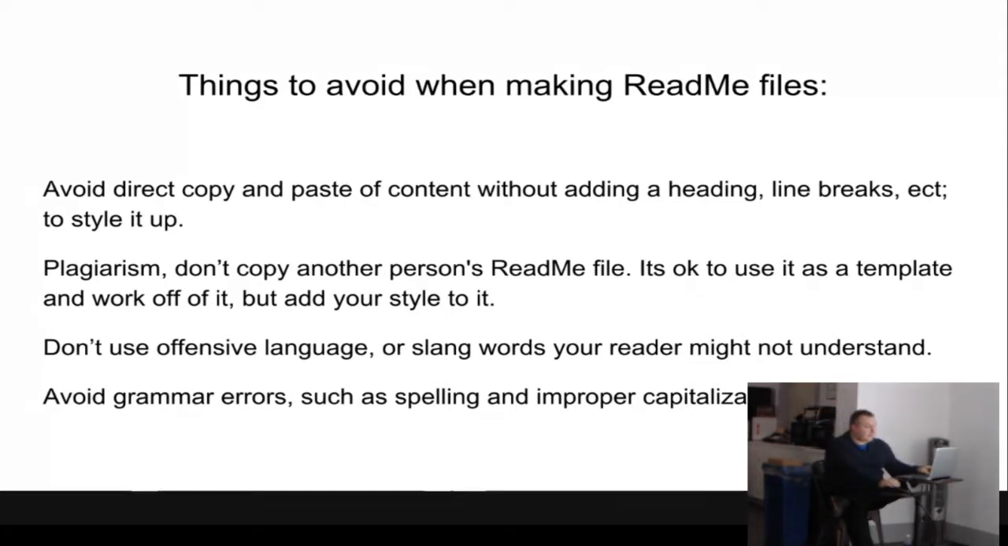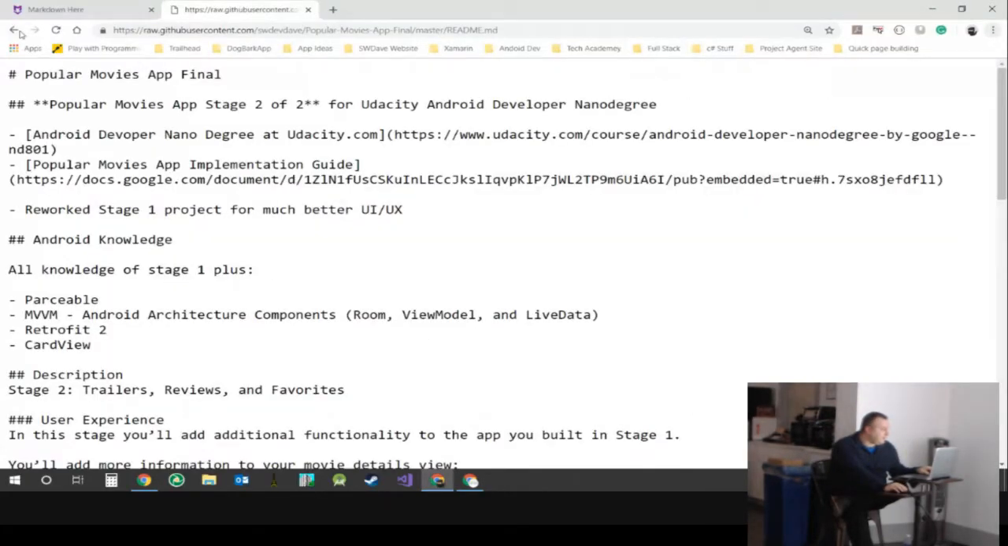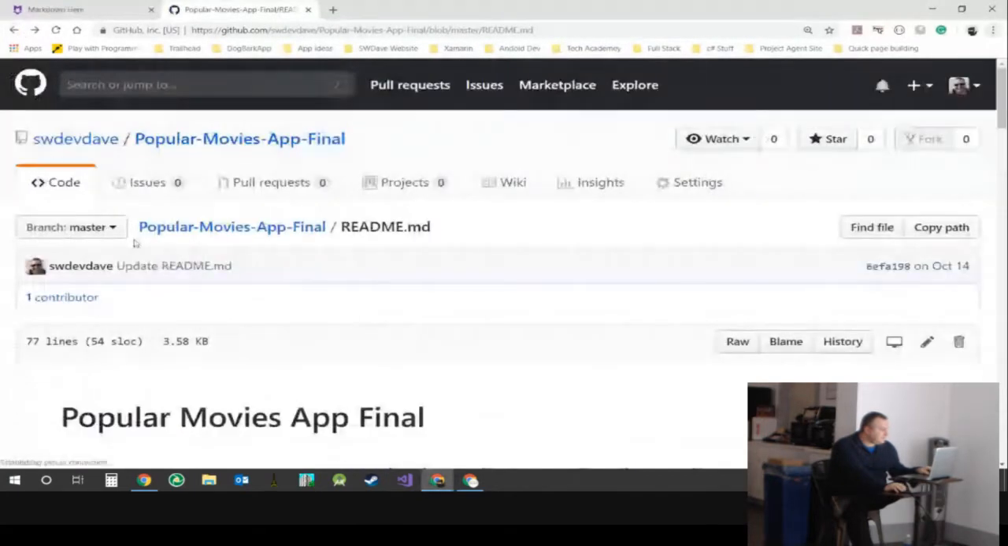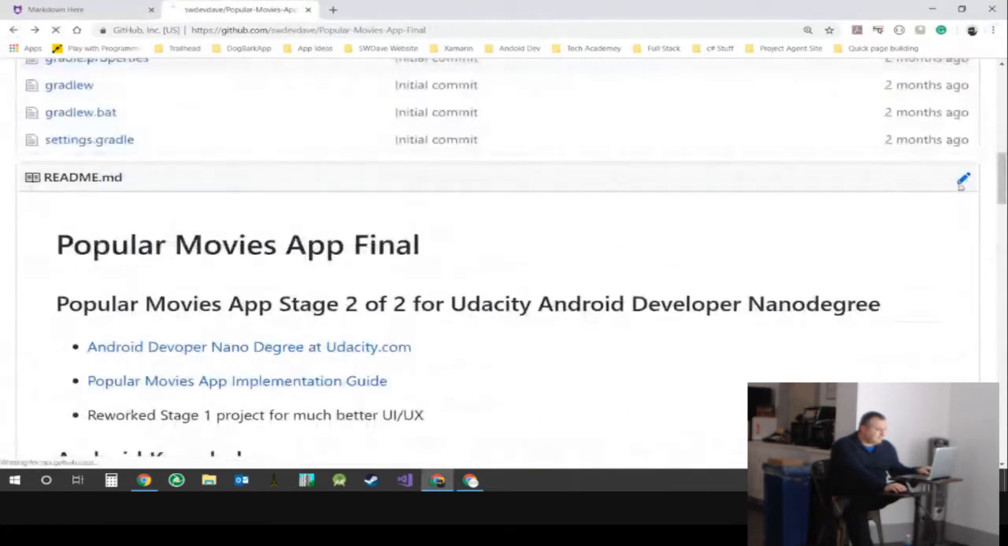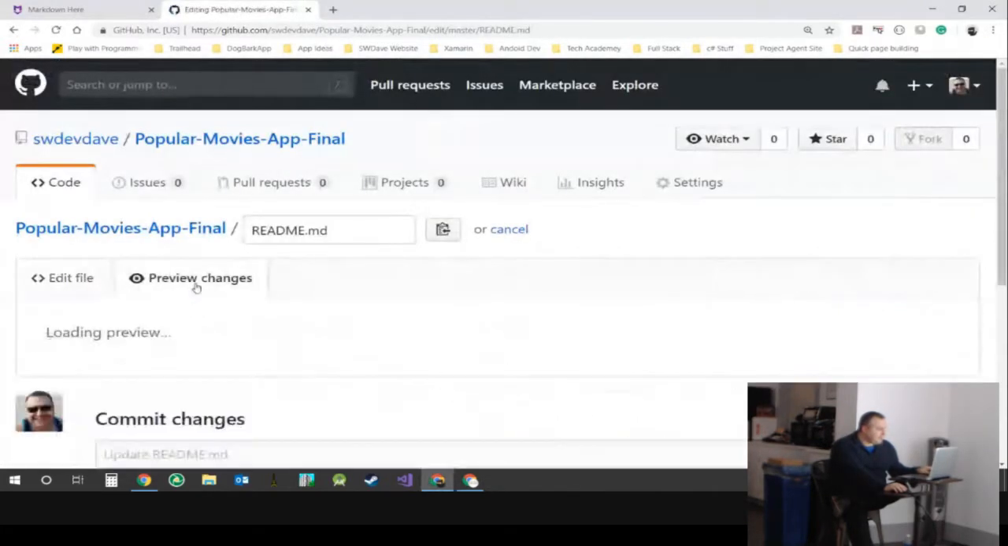Or if you noticed, GitHub has this really great feature where as you make changes, you can preview them live.